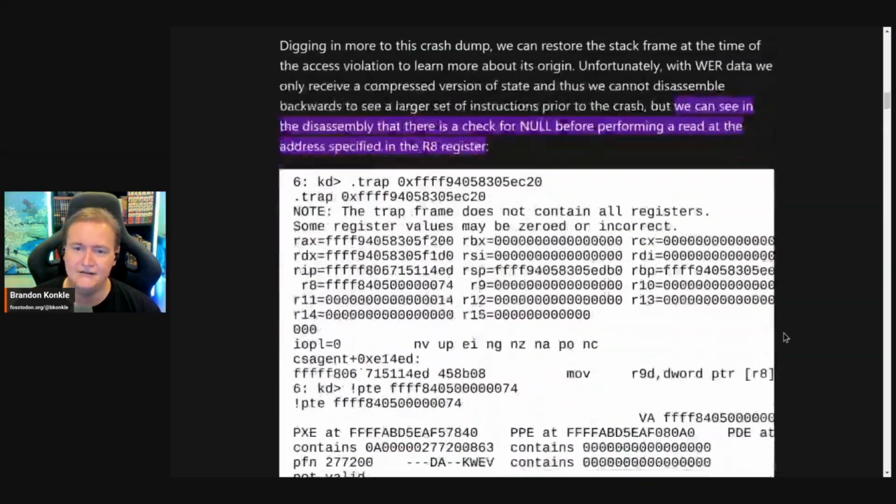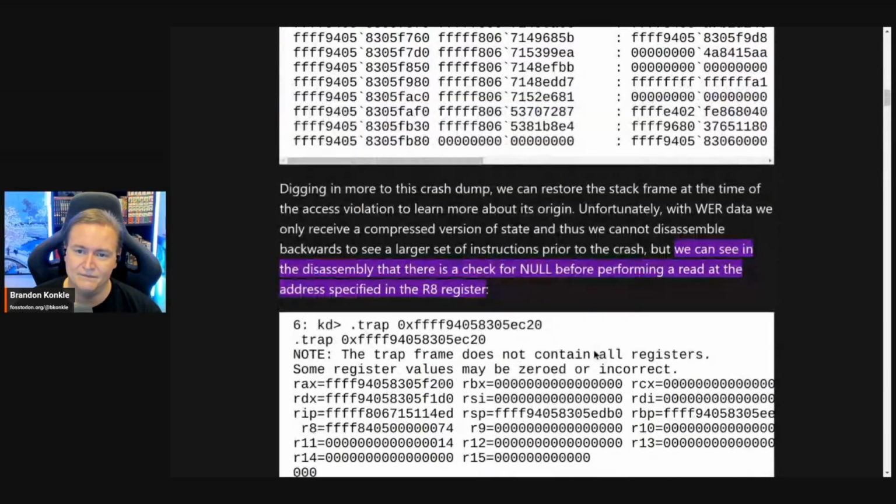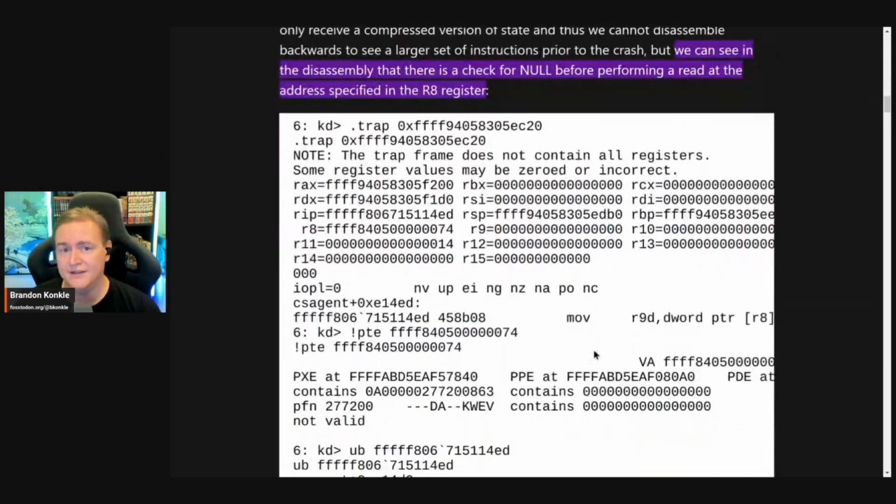You can see in the assembly code, they talk about first trying to check for null. So this already refutes some of the misinformation that was out there, that it's from a null pointer dereference. No, the assembly code specifically checked for a null value in the register that it was reading from before proceeding. So it wasn't a null check problem.